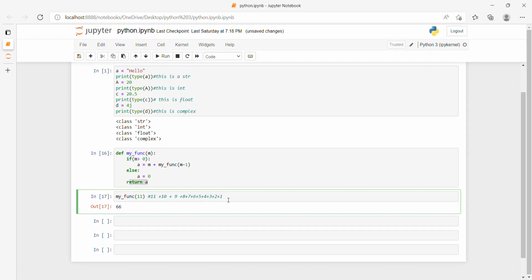And when the value is 0, it will automatically come out of this if else conditional statement and return a. So when we add this, we'll get the value 66. This will be equal to 66. This was how each time it called the function again, and this added it.